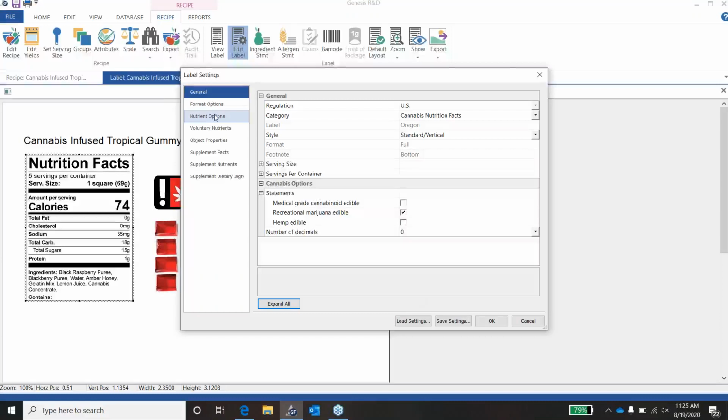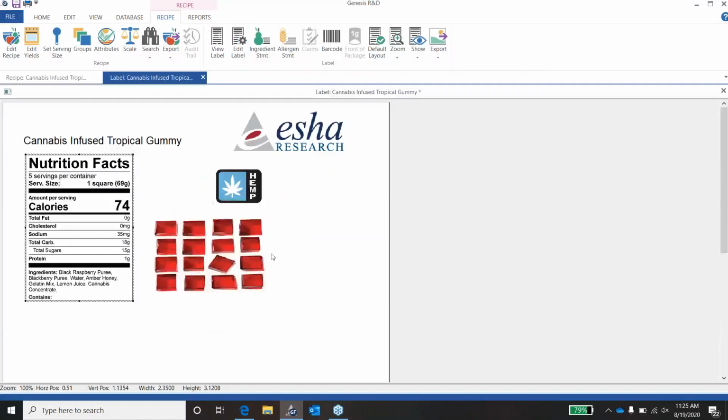All I did is open up our edit label. I went in, I have our Oregon Cannabis Nutrition Facts, my Oregon Standard, and by simply switching between the different symbols, you can generate the different options. So if I go with a hemp edible and say okay, you'll see that my logo changes within the recipe.